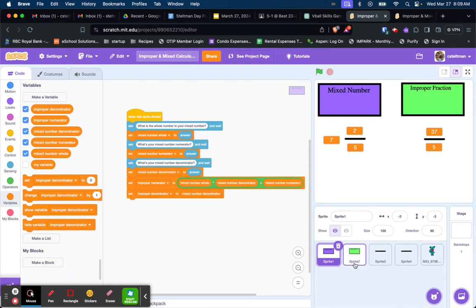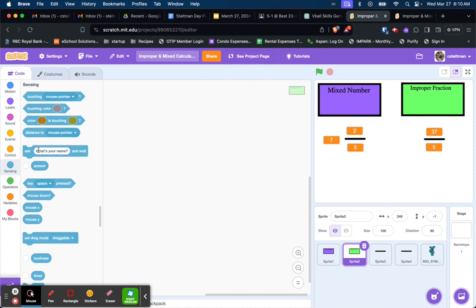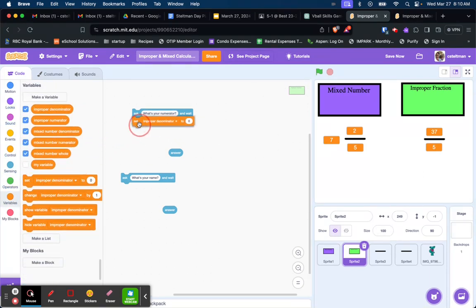But nothing happens when we click on improper fraction. So let's switch over to that sprite. Now, inside of this sprite, we're going to do something very, very similar. We have to ask it what it is. So we are going to need two different questions this time because we're going to ask, answer, ask, answer. And we're going to say, because now we're telling what's your improper. So what's your numerator? Question mark.